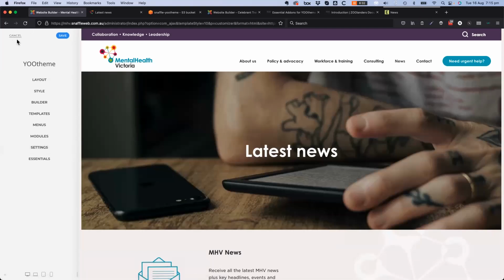Nathan, can you go to a single page, for instance, and then go to Builder again, so we've got elements all up, just any page.